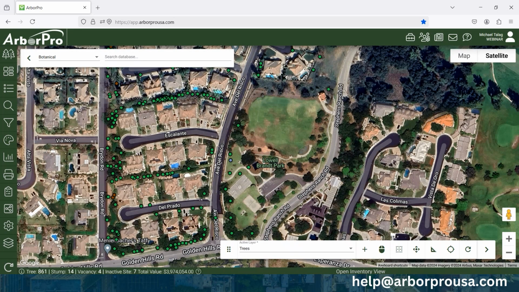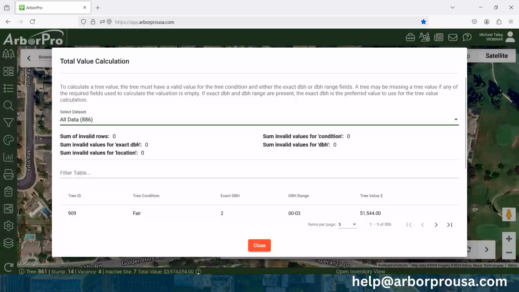We'll look into the second new feature here on this tree dashboard, being the total value calculator. This is represented with a question mark and a circle around it as well. It does provide a little description on how we go about calculating the dollar amount for each individual tree. These rows indicate any data points that have a crucial field missing, whether that be exact DBH, condition, location, or species.